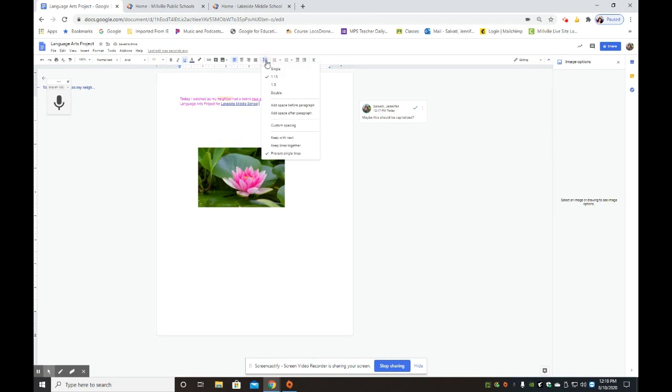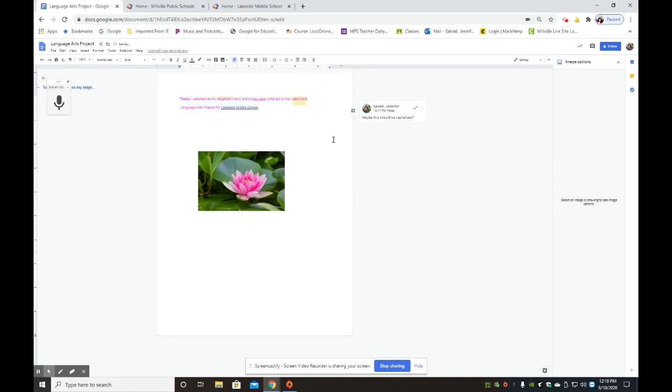You can also fix your spacing. So let's say I want to make this double spaced. I'm highlighting it. I'm choosing double spaced. You can add bullets. This is good if you're doing a list. So let's see, I'm going to choose, let's do these bullets.